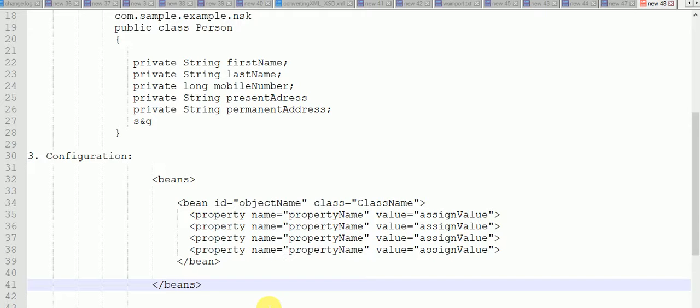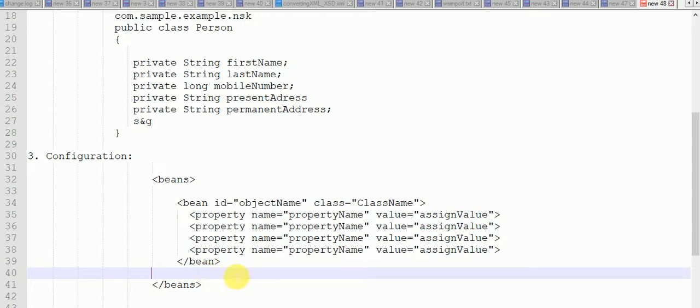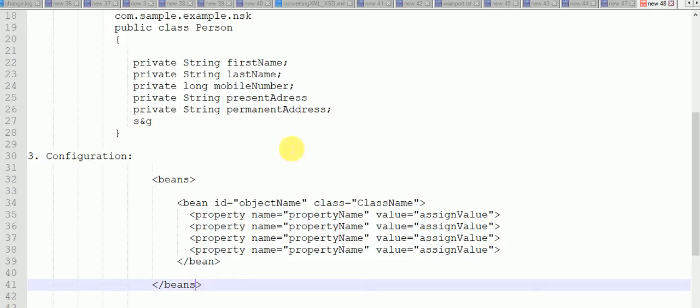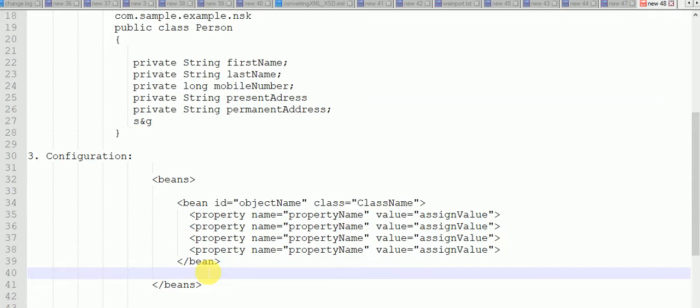If we have hundreds of beans' information, of course we'll configure all of it here, inside the beans tag. For every class, for example, for this Person class we have one bean tag, for the Employee class we have one more bean tag, for the Organization class one more, and for the Categories class one more. So for different classes we have to create different bean tags. You got it? Okay, fine.